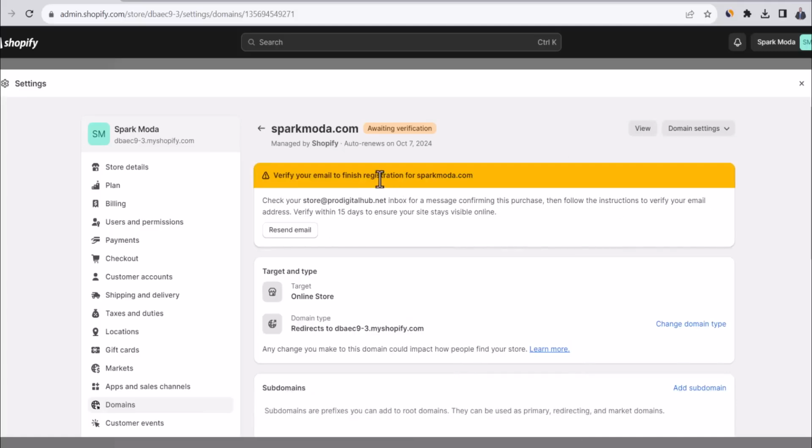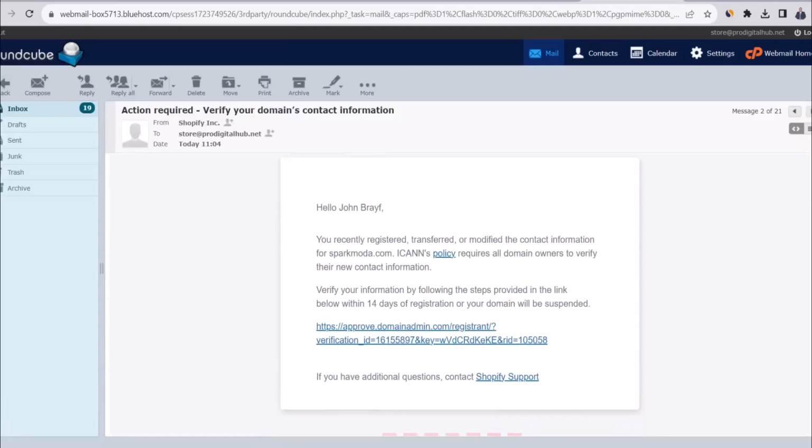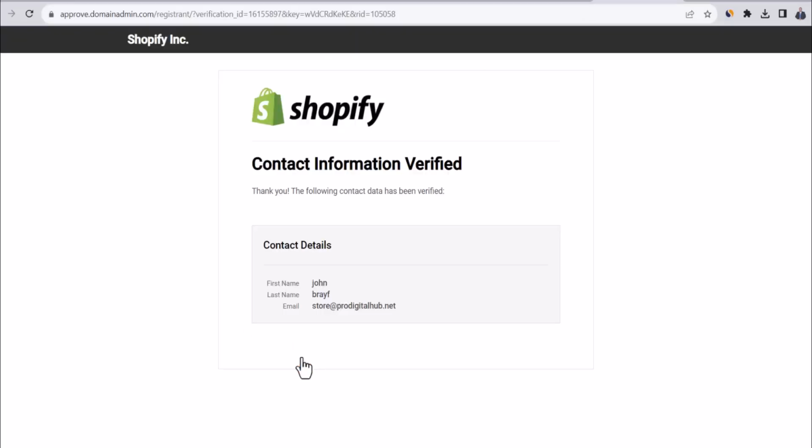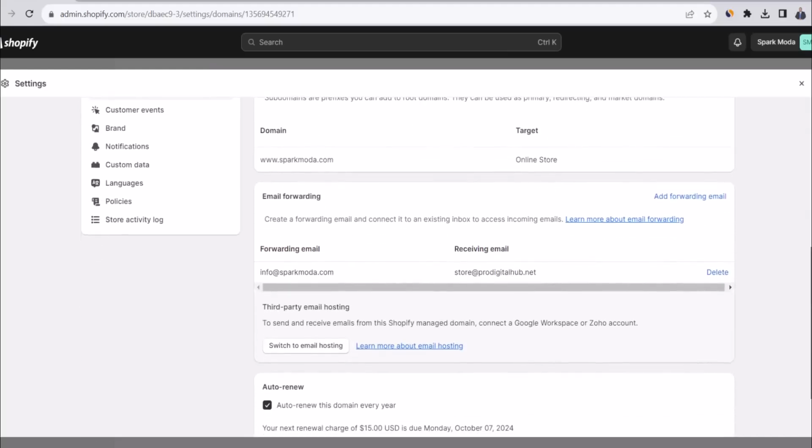The next step is to check your email and verify domain information. Click on this link, and then click on Verify Information. And by this, your domain is now verified. Buying a domain through Shopify will create an email for us using the same domain name, and the email here is info@sparkmoda.com. You can create as many emails as you want by clicking on Add Forwarding Email Address.